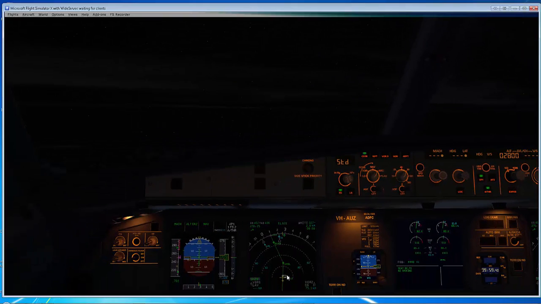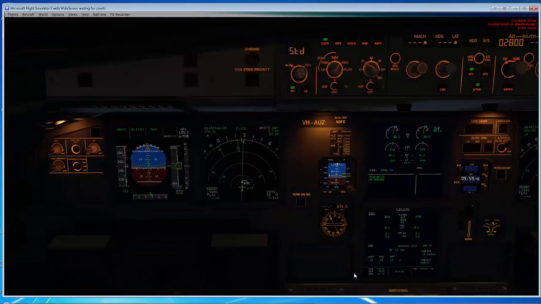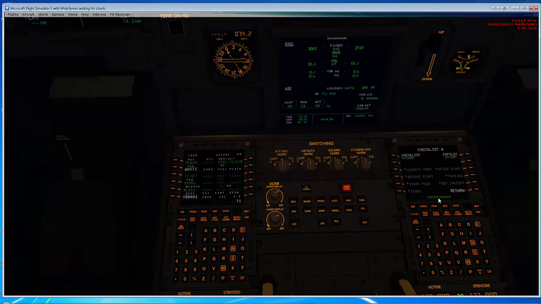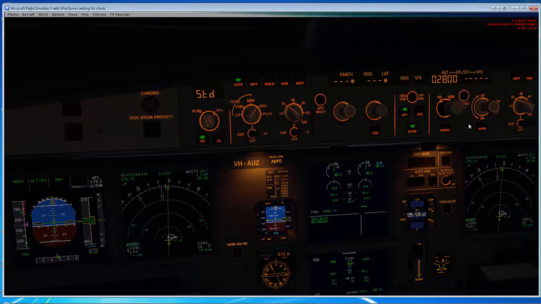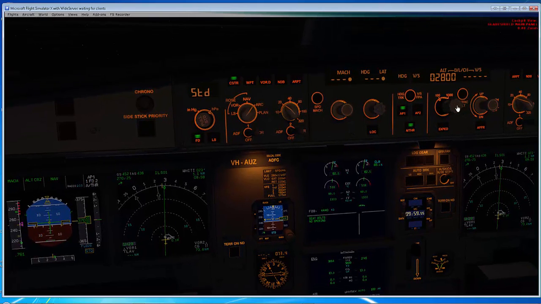And as we approach this arrow on the ND, and if you look at the checklist FMC, it says initiate descent. So we just left click, adds the circle, and it will start descending for you. Initiating descent.